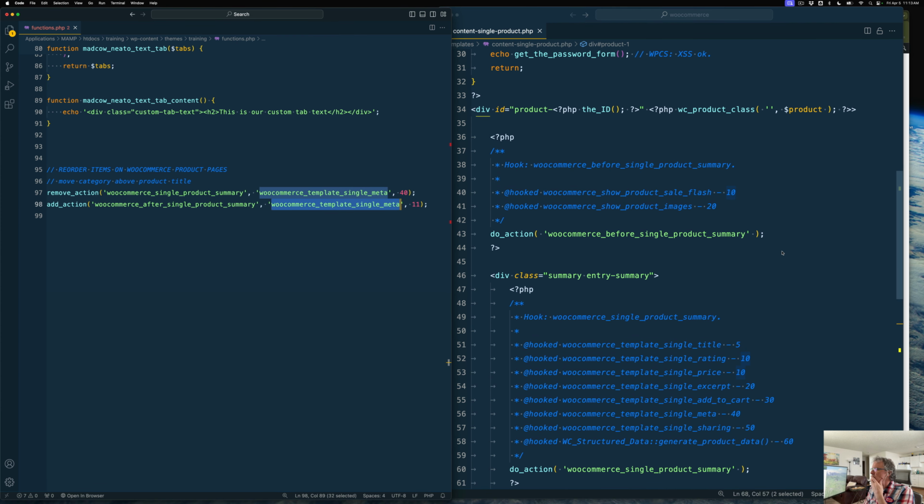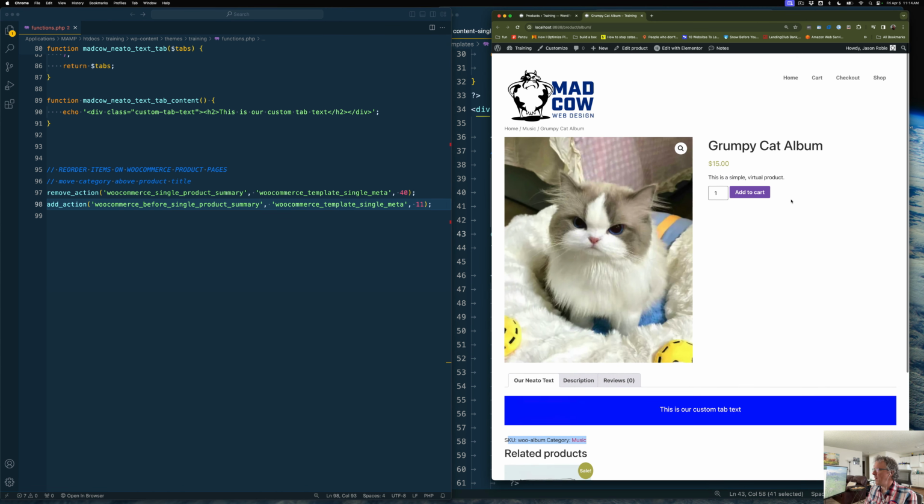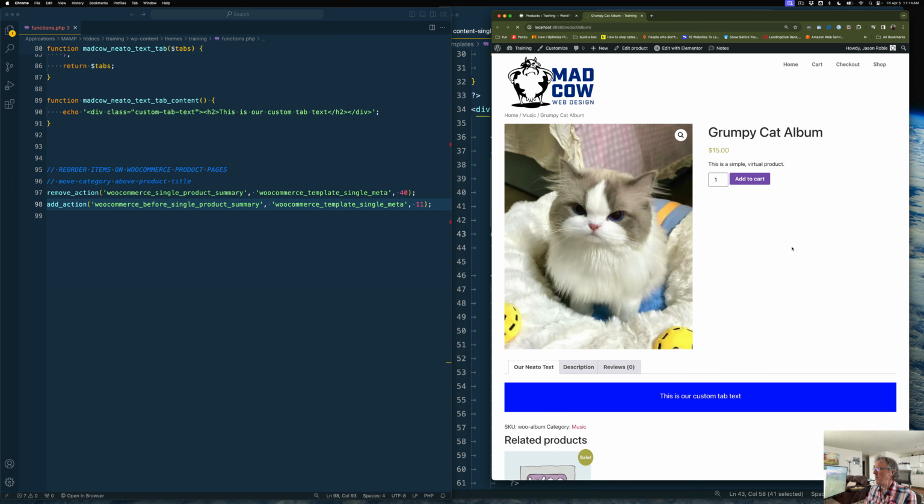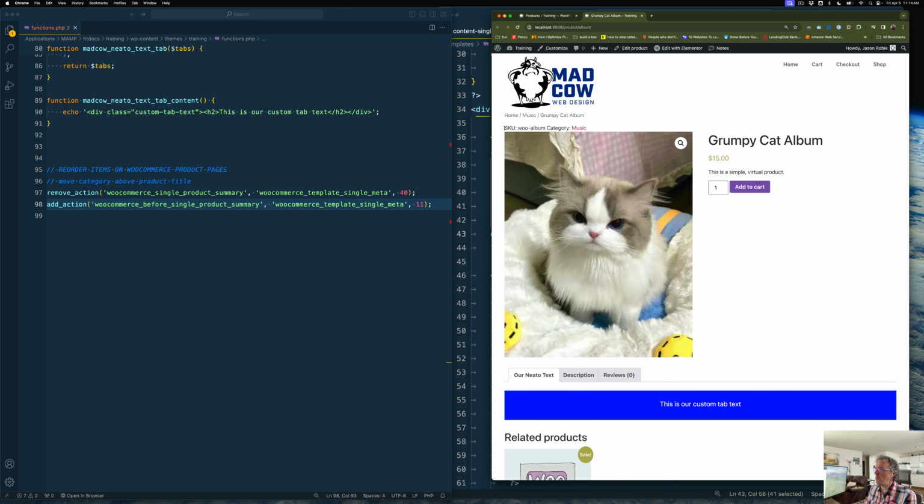Can we put it over? You want to put it above? Let's put it above the images. I don't know if that's going to work, but let's give it a try. Yeah, 11 should work just fine, actually. So this should now show up. There we go. It is now moved above the images.